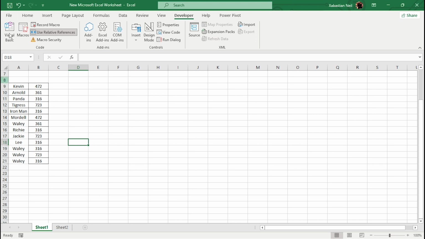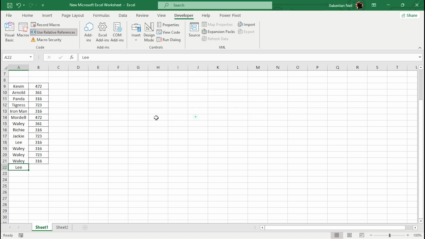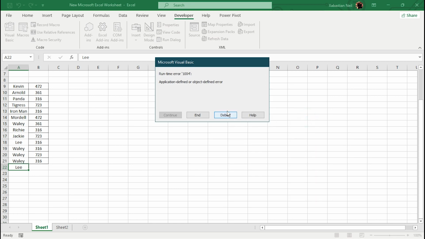Now you will see some of the code or the progress has been recorded. So I'm gonna type in Lee right here. After I type in Lee, I don't want to paste in the data individually, like using the fill header and then copying the data. So I'm gonna just press Control J. Runtime error, my bad. I'm gonna go to macros, click on names, and run it.